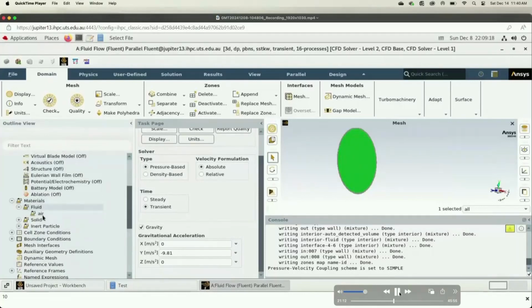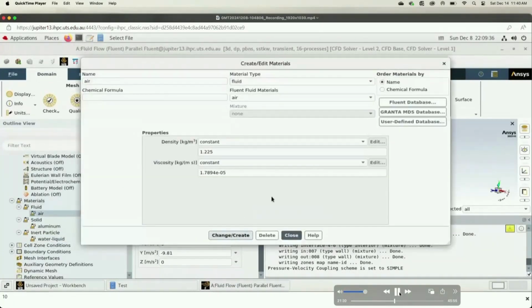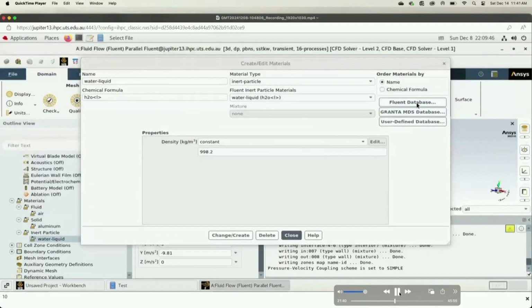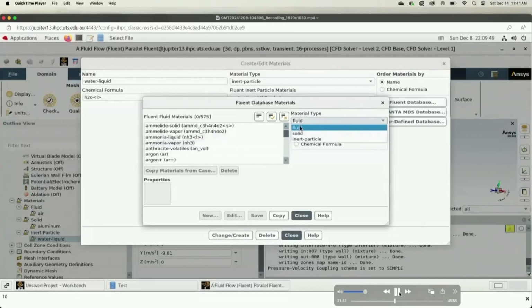And now to the material, it's already set up because you chose water liquid during the discrete phase here. The inner particle already showed up, and the air material, in case it doesn't show in your place, you can click on anything. For example, the water liquid you just set up, and go to the fluid database and find fluid, solid, or inner particle.